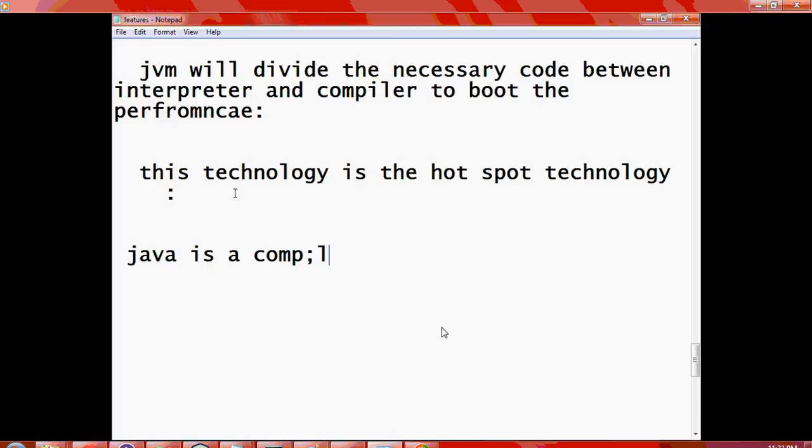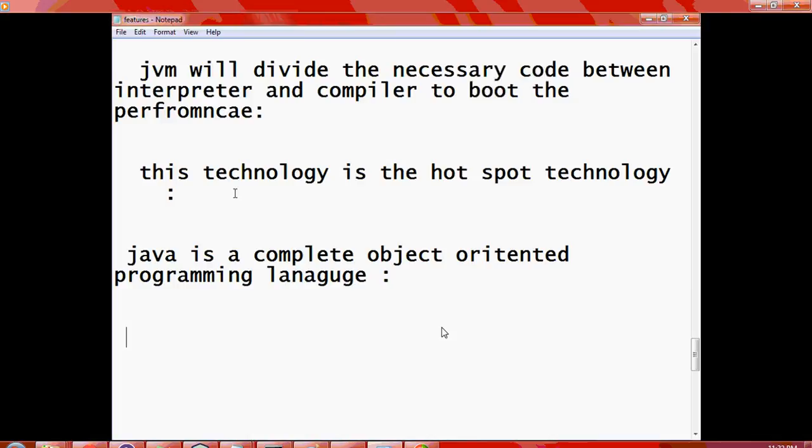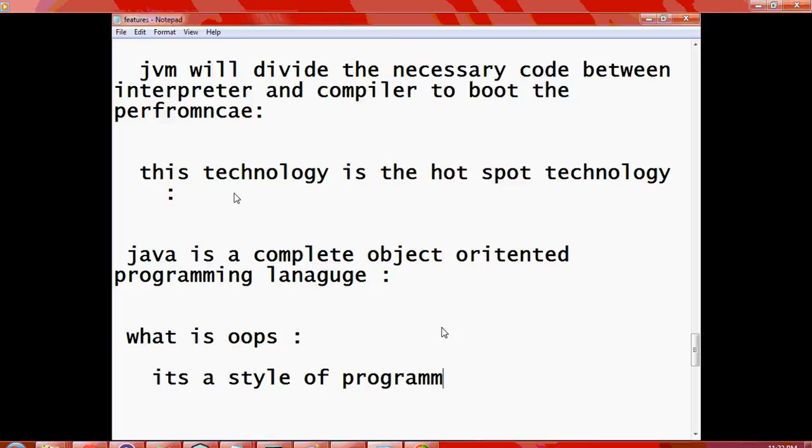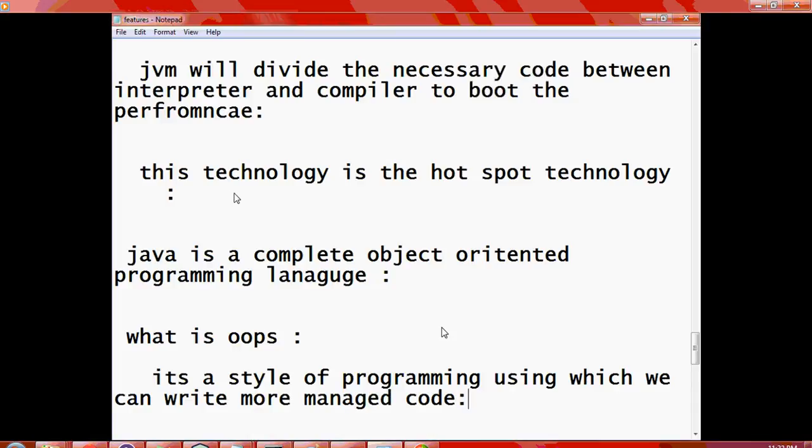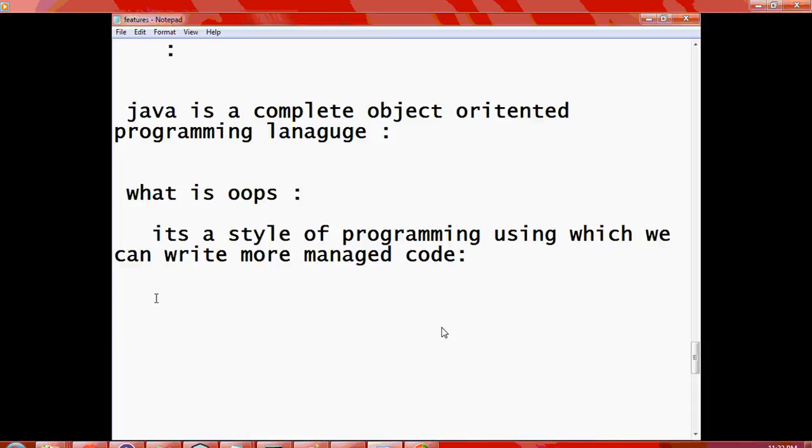Now we can discuss more features of Java. So first and foremost, Java is a complete object oriented programming language. Now what is OOPS basically? OOPS stands for object oriented programming, or object oriented style. It is a style of programming and nothing else. It is a style of programming using which we can write more managed code. Basically it manages the code very well, manages a huge code very well.